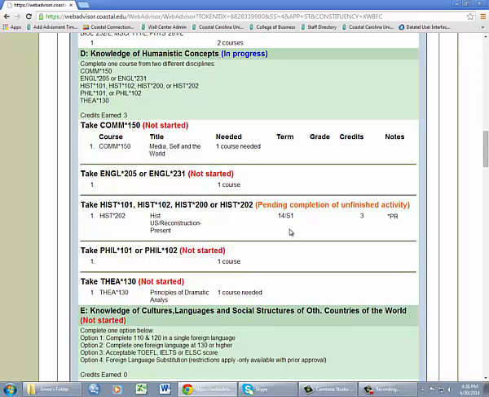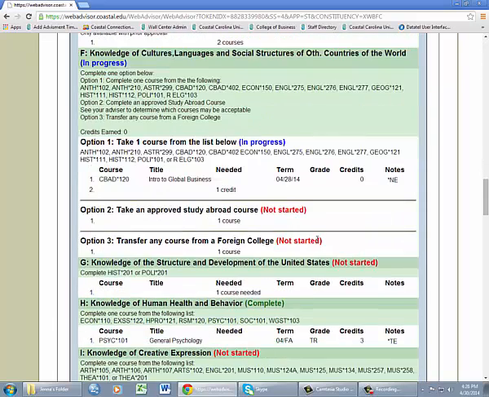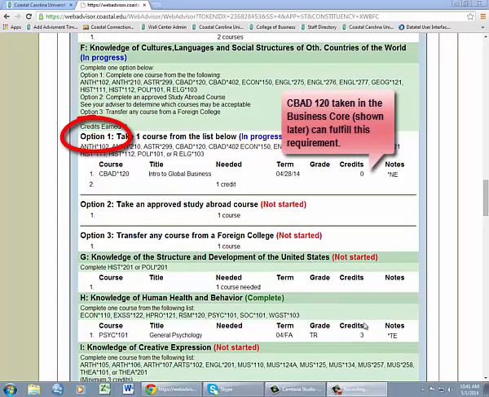Section E is our 5th sub-requirement, and this is where your language class will count. Read the directions below to see what is needed. Section F, knowledge of cultures, language, and social structures. You only need to complete 1 of these 3 options.